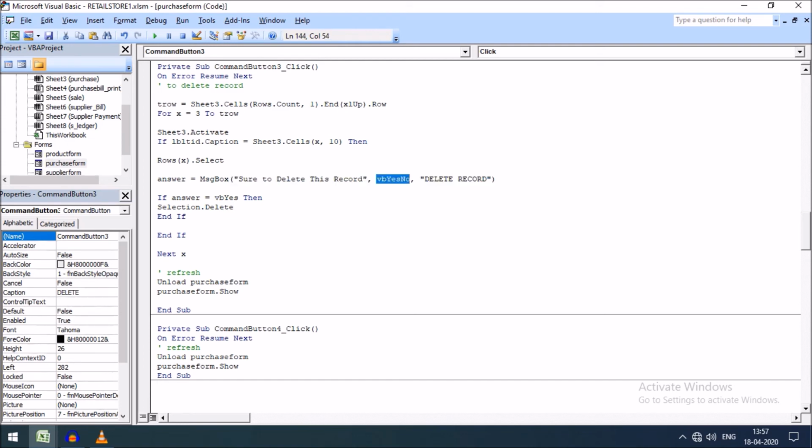This is the button, yes or no. If the answer is equal to vbYes, then Selection.Delete will delete the record. End If, and this End If is for this section, and this End If for this section, and then Next, concluding the Next for this section. So again I have refreshed the user form, that is our purchase form, and show the purchase form again.